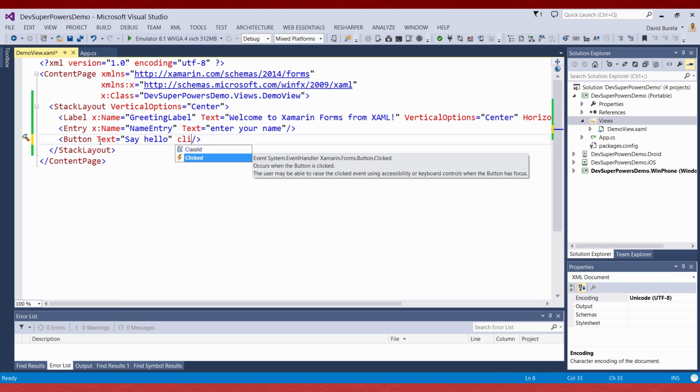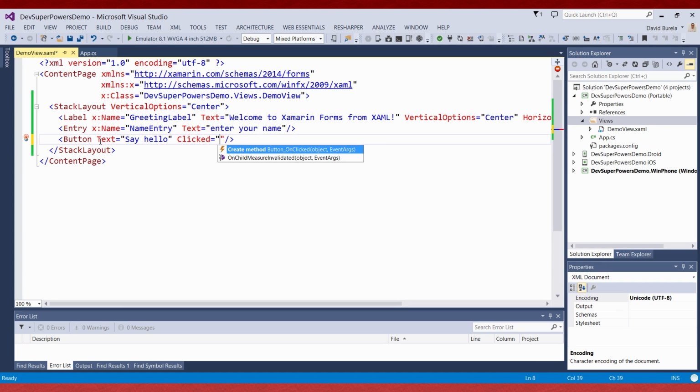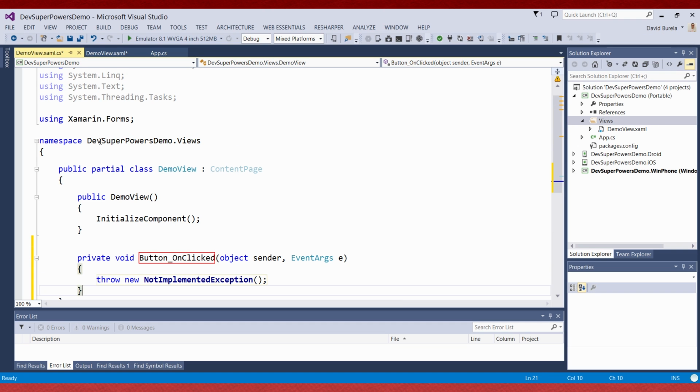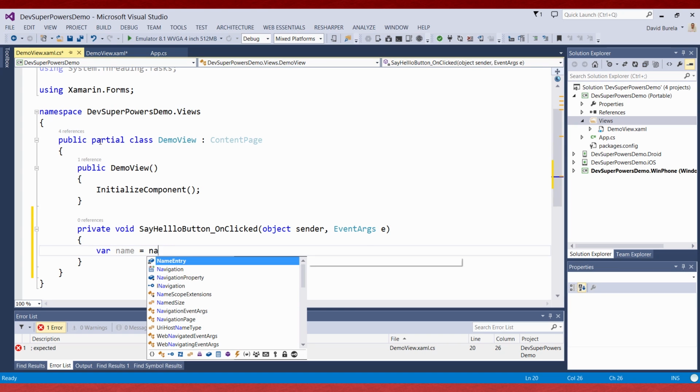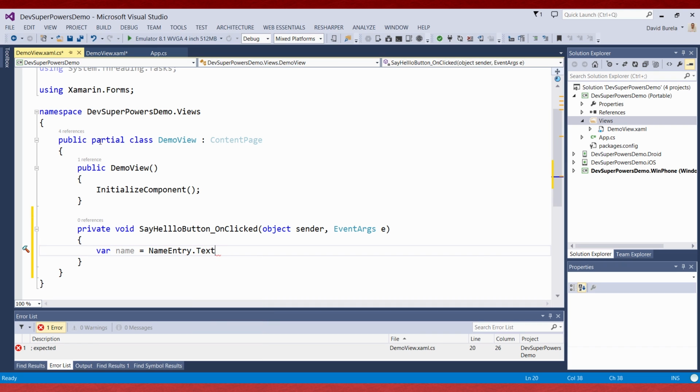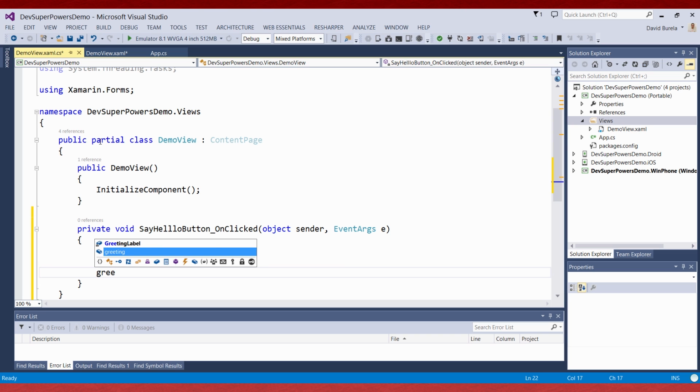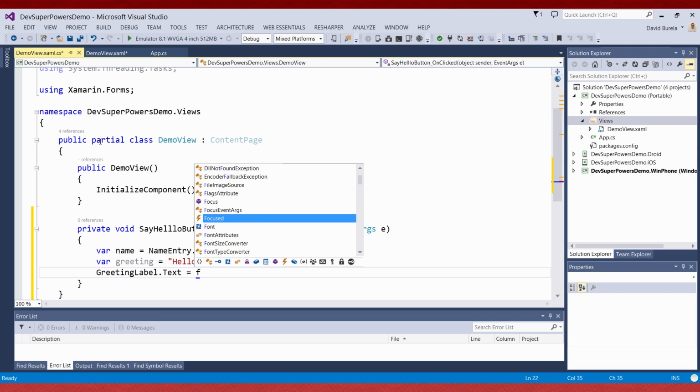So the last thing we need to do is our button. Our button, we need to have a clicked event. When we click this button, we're going to do something. So we tell it to create this method for us. Let's change this to say, hello button is clicked. When we click the button, we're going to get the person's name, which is going to be in the name entry field, dot text. So we can grab the text property from this field. We're going to create a greeting, which is going to be hello plus the person's name. Then finally, we're going to get the greeting label and set that text to be the greeting.